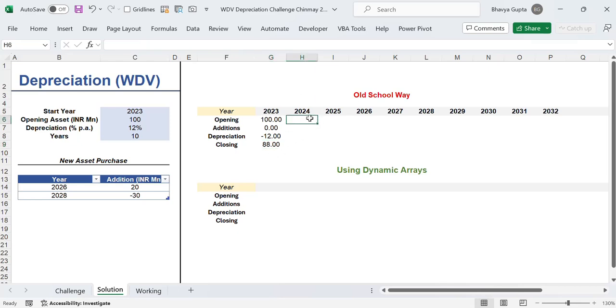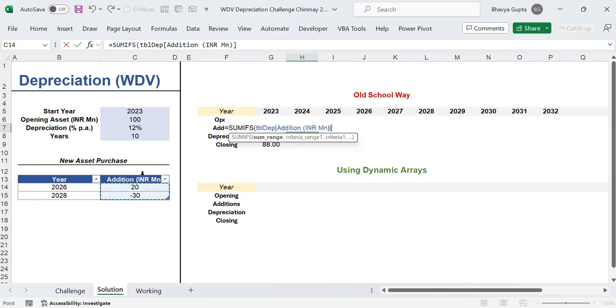Now when we move on to the next year, 2024, our opening balance will be the closing balance of the previous year. So we will select this cell, refer to it, press enter, and the opening balance for 2024 will be 88 million. Now additions for 2024 can use the same formula, SUMIFS: our sum range will be the additions column, comma, our criteria range will be the year column, and the criteria will be 2024. Let's press enter, and we have this result. So no additions in year 2024 as well.